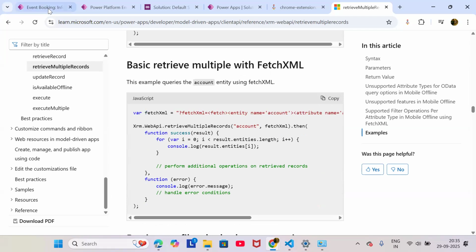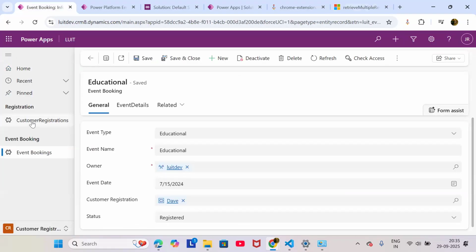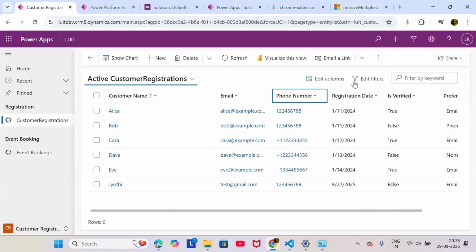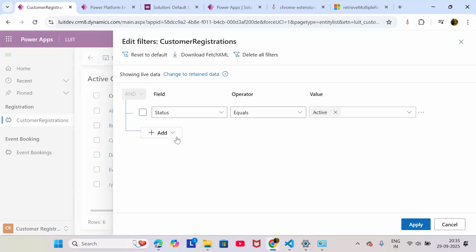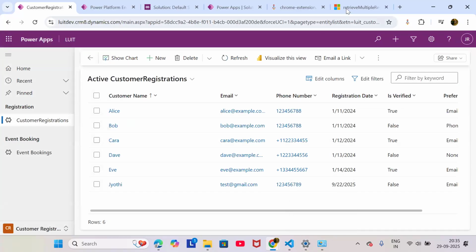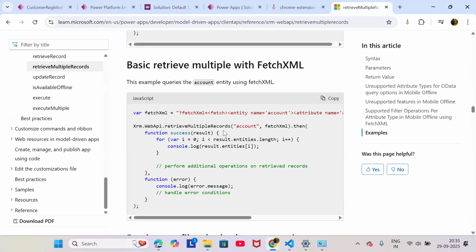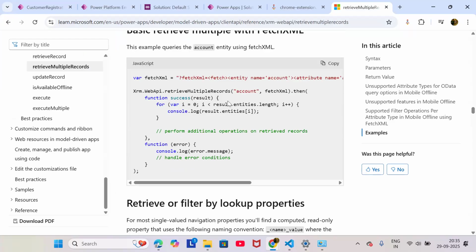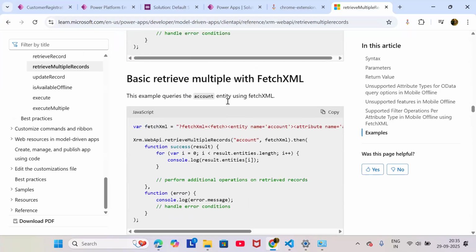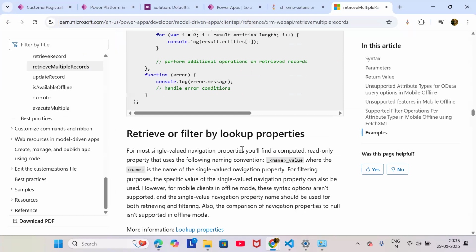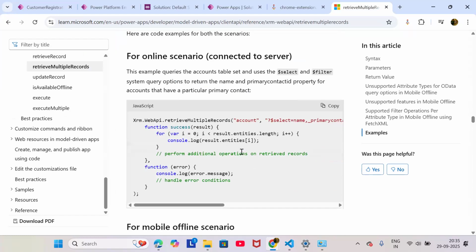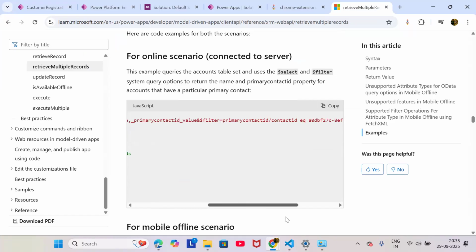And I told you how to get the fetch XML for a particular entity, right? So for example, here you can see edit filter, and whatever query conditions you want to add, just download the fetch XML. Okay, and you can store it in a variable and pass it to the retrieve multiple records WebApi call. So instead of just having an OData query, we can have the fetch XML as well. Okay, so this way we have multiple scenarios here.